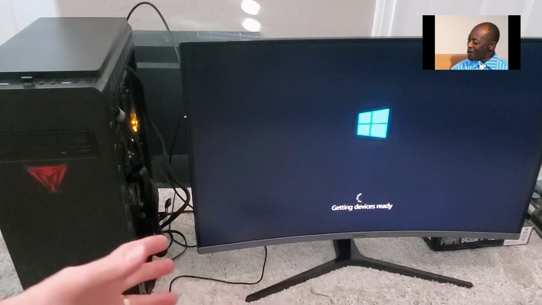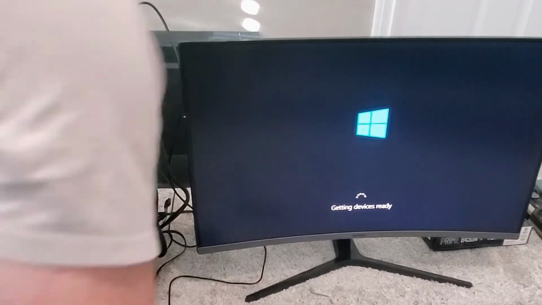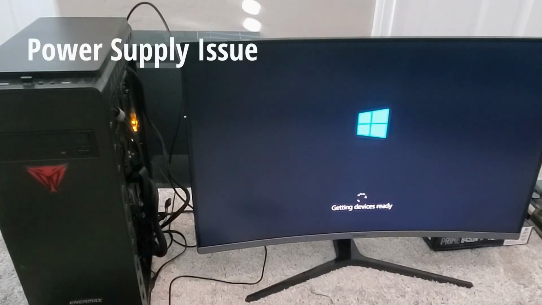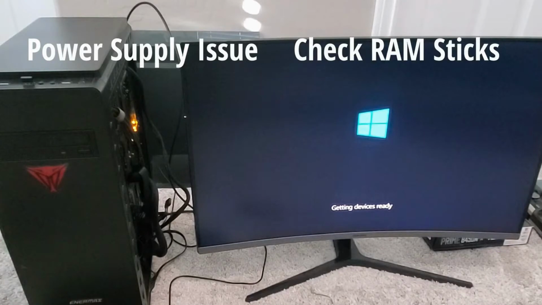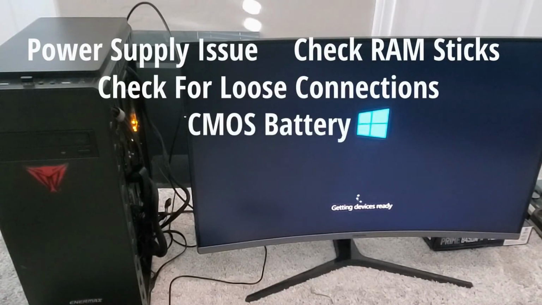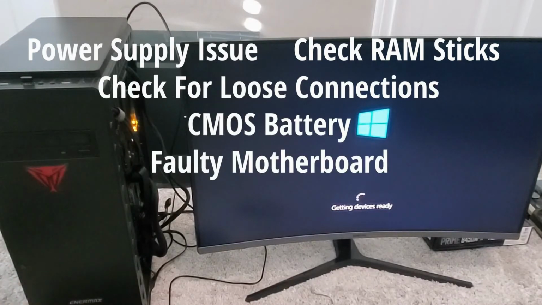While this is getting the devices ready, I just want to say thank you guys for watching. This is a common problem. A lot of times this issue is usually a power supply issue. However, you want to check the RAM sticks, you want to check for loose connections, you want to check for a multitude of things before you have to put in a motherboard.